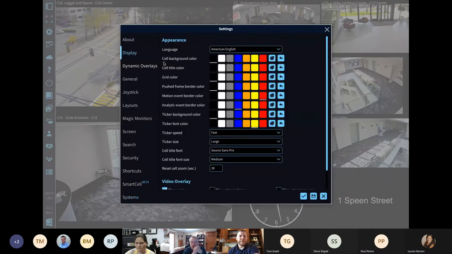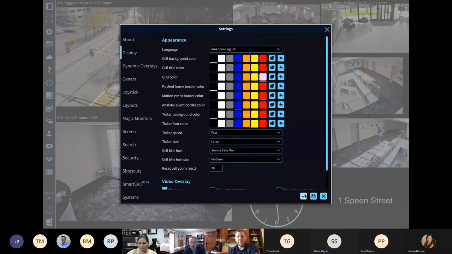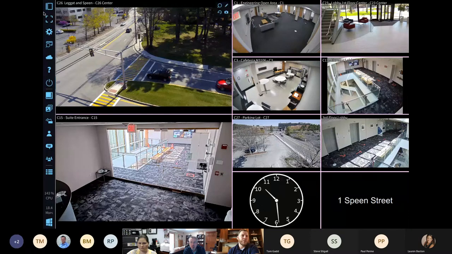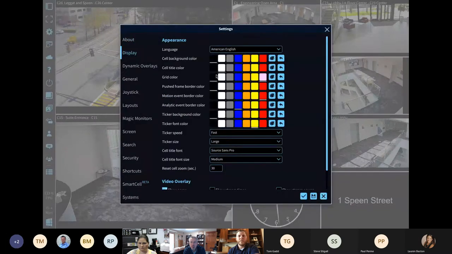The other thing I'll show you is display. We can make this screen look and feel how we want it to. So if you really like the color pink, I can very easily change my screen to where it looks and feels the way that you want it to. I like the black on black, and so I'm going to change that.